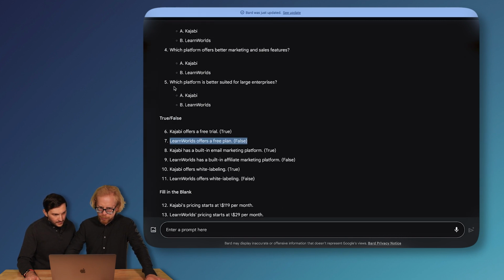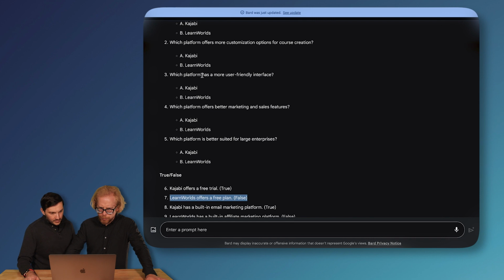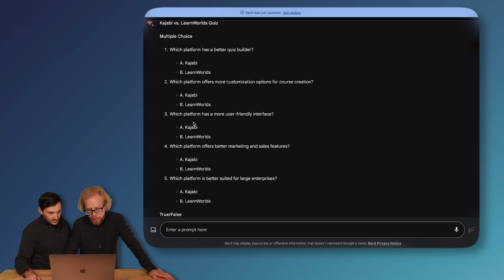Oh, so Learnworlds is better at quizzes. Which platform offers more customizable options? Probably Learnworlds, I would say. Then this one, which platform has more user-friendly interface? Kajabi, I'd say. Which platform offers better marketing and sales features? Kajabi. Which platform is better suited for large enterprises? Learnworlds. So it's B, B, A, A, B.